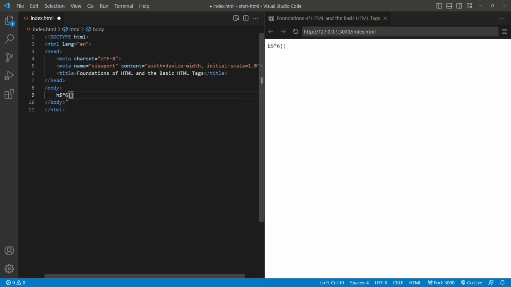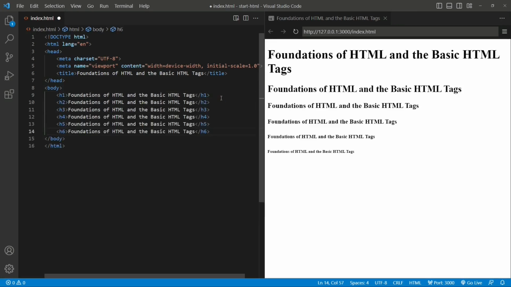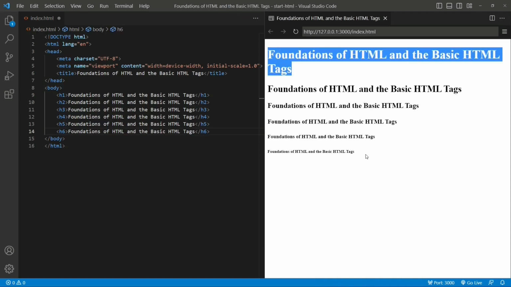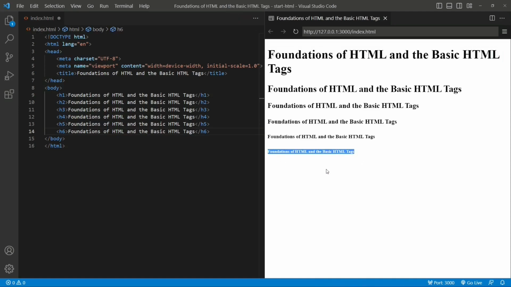Title: Foundation of HTML and basic HTML tags. Simple. Press tab to get the H1 to H6 heading tags. The font sizes vary. H1 is the largest, H6 is the smallest.